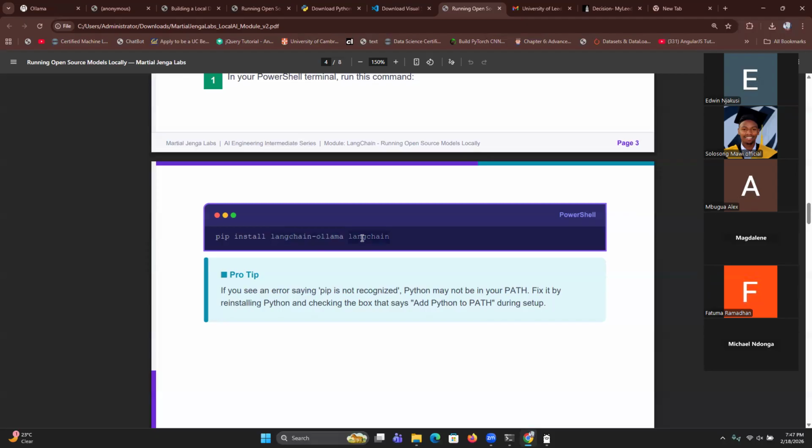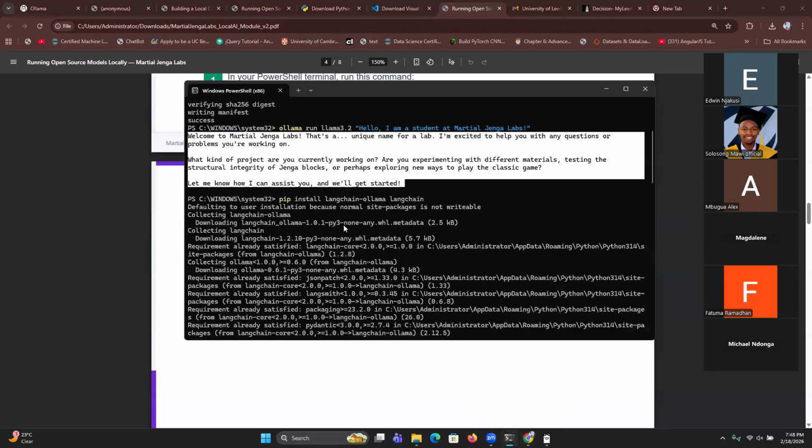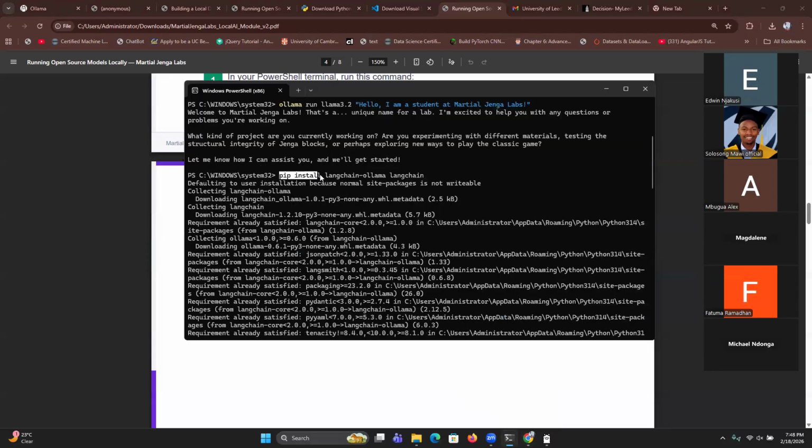This one takes like a minute to install. And that is what I did here. I hope you can confirm. I ran this command, this one here, can you see? Yeah, on my terminal, still on my PowerShell. You just need to run pip install langchain-ollama, so that is a package, and then another package called Langchain. We need these two packages for us to build the assistant.